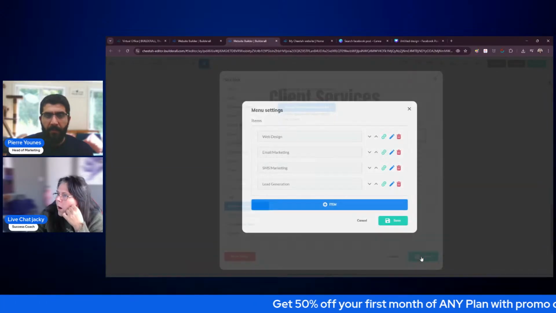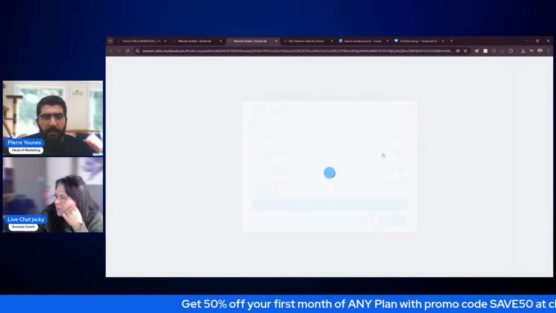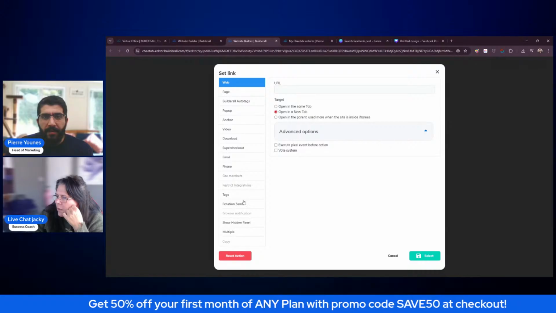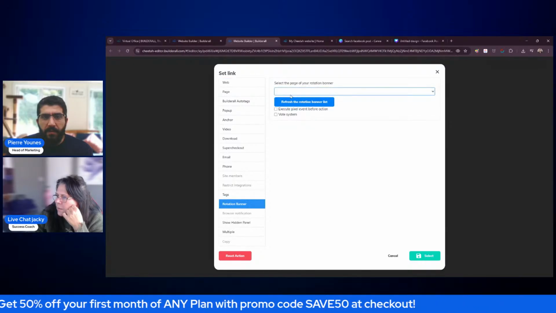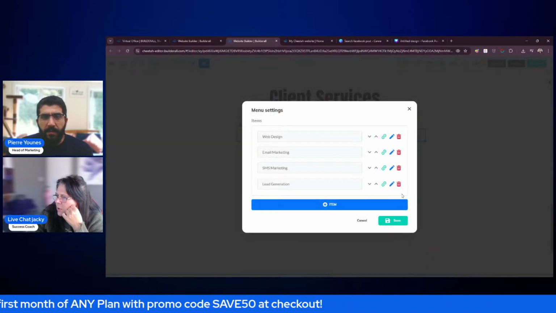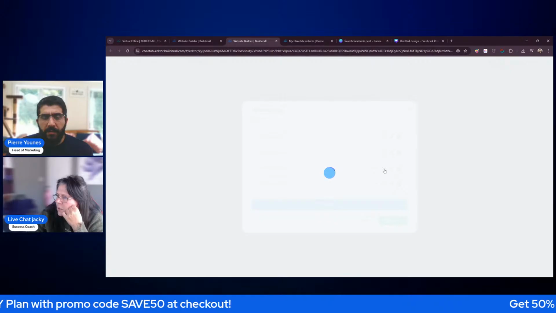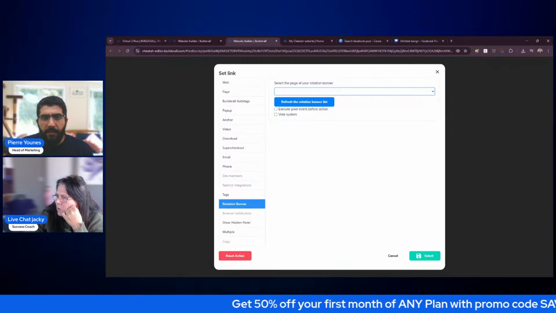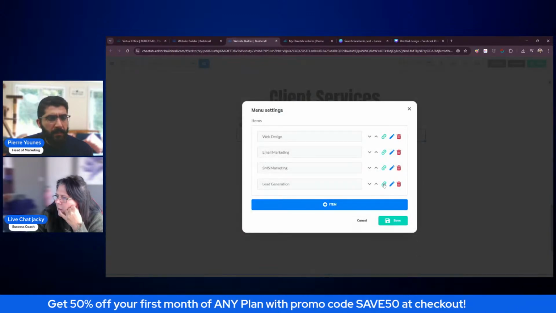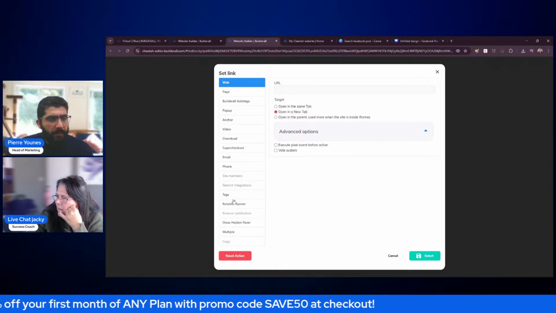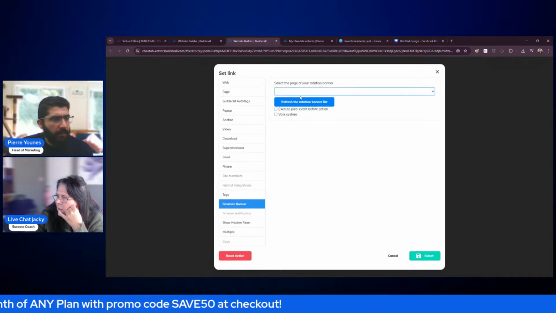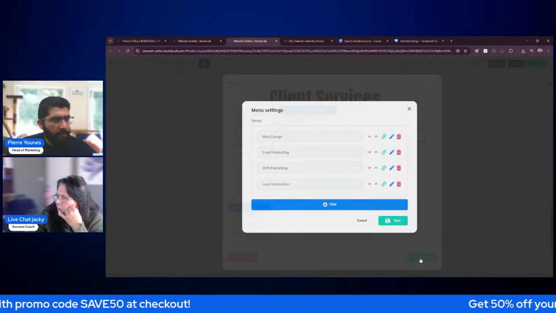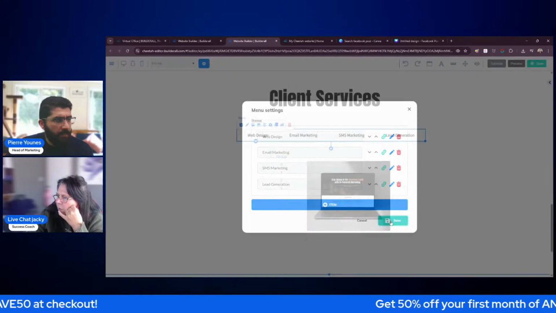I don't know why I was so confused. Email marketing, rotation, number 2, rotation, number 3, 1, 2, 3. How many did I link now? 2, and then the last one. Rotation banner is the last one. So that's 4. And we've got 1, 2, 3, 4.